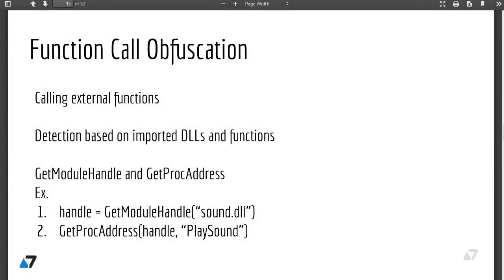So in this section, we will talk about function call obfuscation, what it is and why we need to learn it. Every PE module, like EXE and DLL, usually uses external functions. So when it's running, it will call functions implemented in external DLLs, which will be mapped into the process memory to make these functions available to the process code.